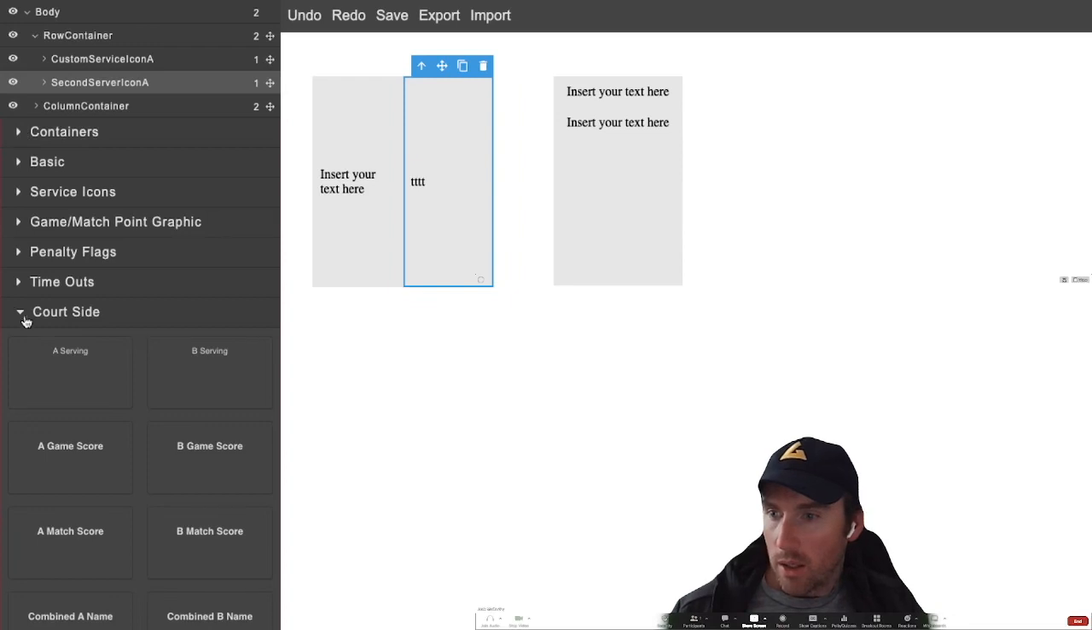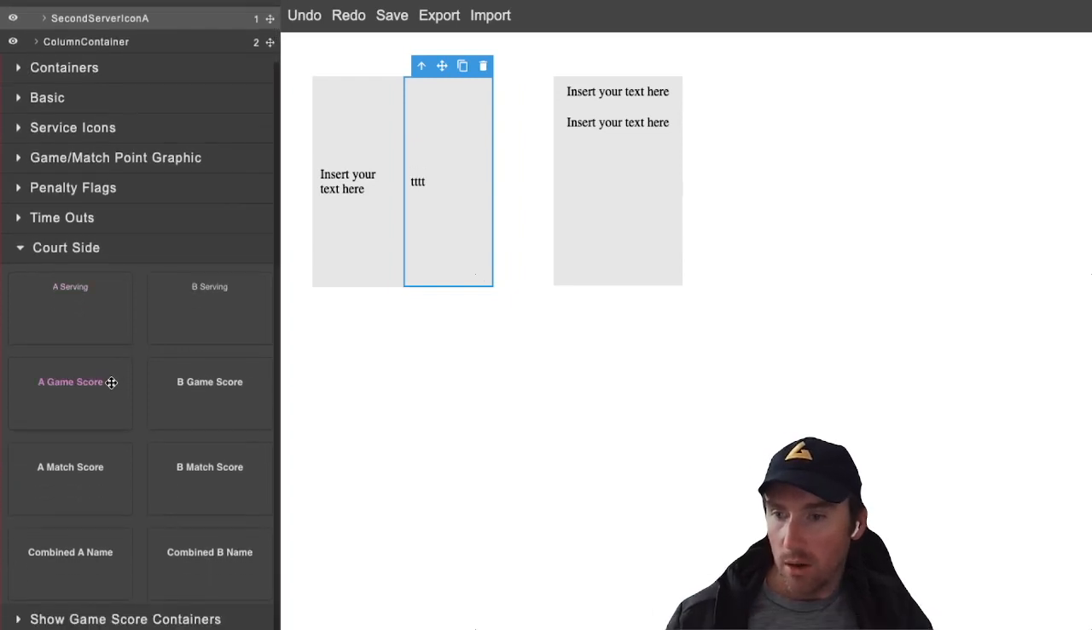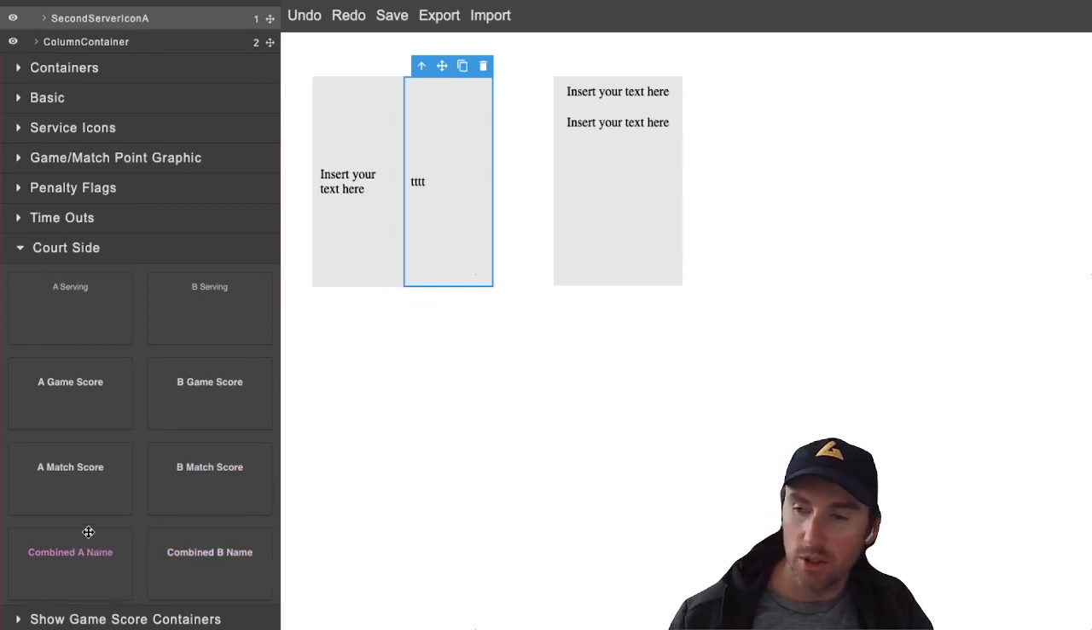All right, so we got courtside. So these are, right now, pretty limited, but this is essentially designed so that you can get the players' names. So we have A serving, B serving, and that's going to be basically our service icons. I guess I don't have a second server at the moment, but for A serving, B serving, it will show whether or not that person's serving or not.